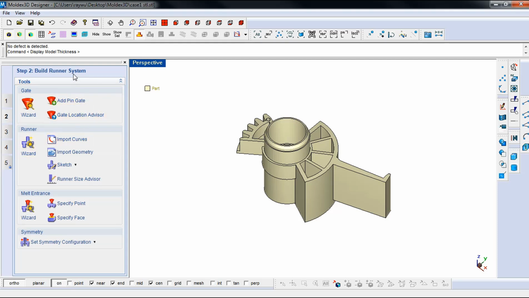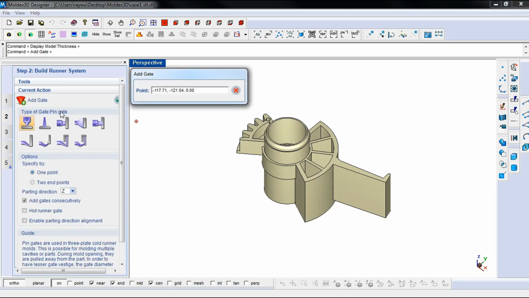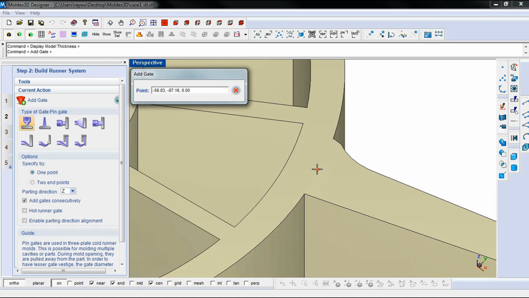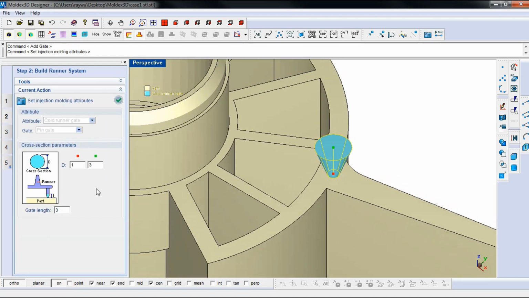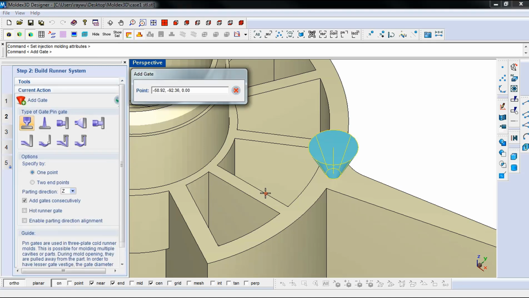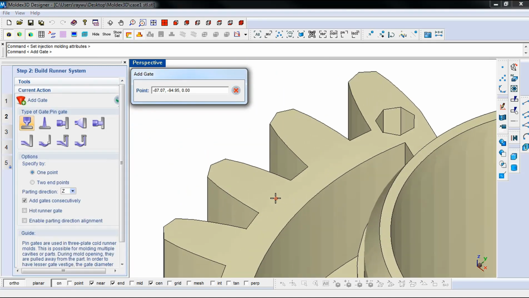The next step is building the runner system. The first part is assigning the gate location. Click on the Gate Wizard, and then we can assign the gate at the position that we want. Here you can also adjust the diameter of the gate. The red point is the diameter close to the part, so we put it at 1.2. You can see the diameter has changed, and we can also change this to 4. Okay, so the gate is ready. Click Yes, and then go on to the next gate if you have any. Then we want to assign another gate here.